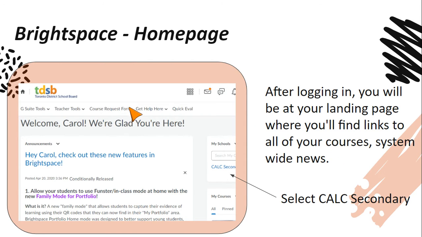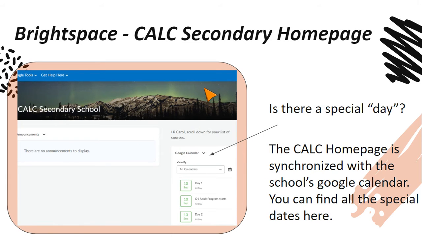Now, after you log in, you're going to get into the TDSB landing page, or sometimes they might bring you to the Calc homepage already. On the Calc homepage, there is a Google Calendar that's synchronized with the school's calendar, and you're able to see all the special days that are listed.